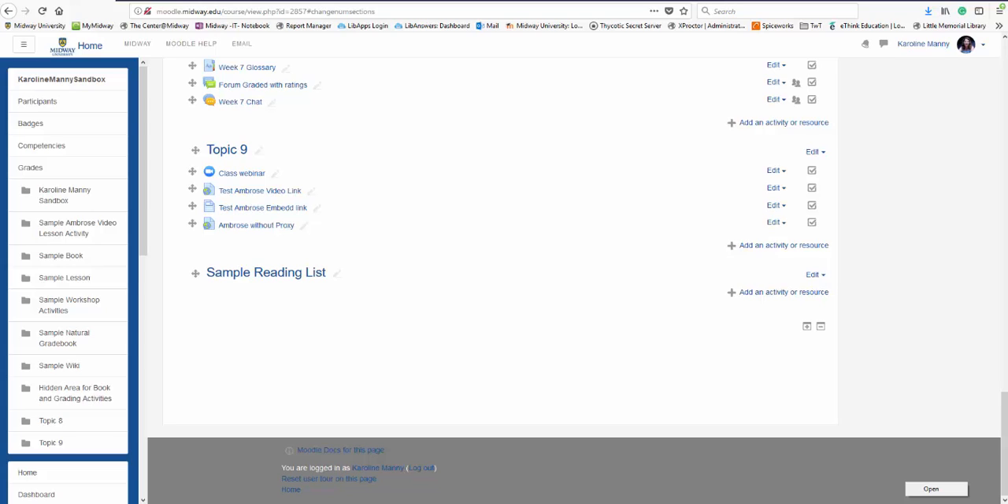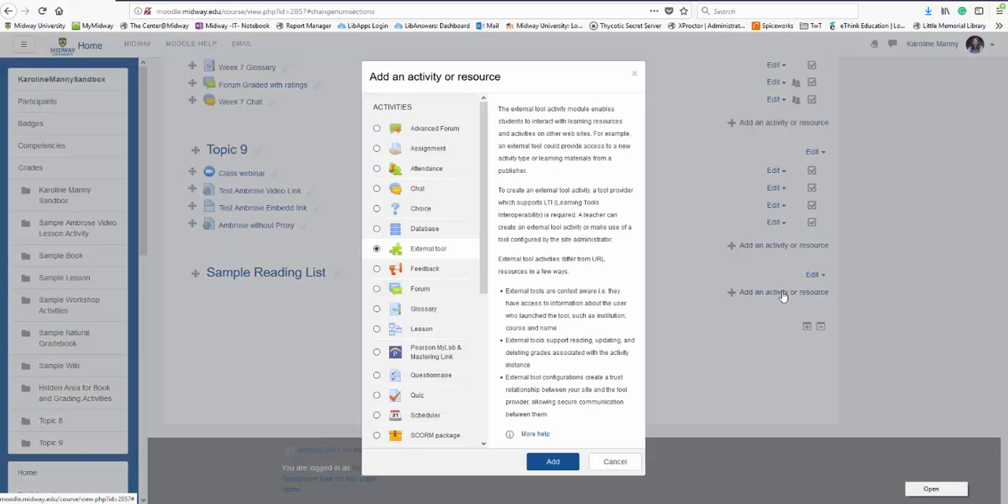In this video, I will show you how to add a reading list from the library's databases to your Moodle course. To add a reading list, first go to the topic where you would like to add your readings and click Add Activity or Resource. In the Add an Activity or Resource dialog box, click on External Tool and click Add.